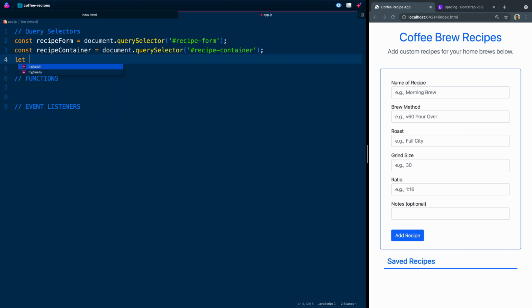And then finally, we need a let variable, because we're going to be updating this to list items. We're going to set that to an empty array for now. That's where we're going to store everything, and we're going to use that variable to populate the UI and the local storage.